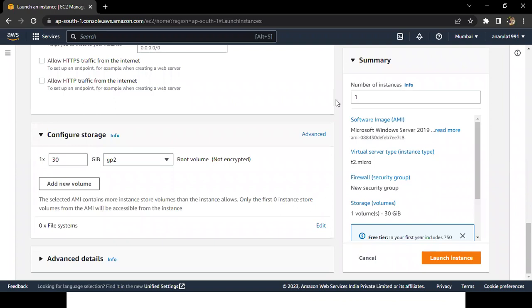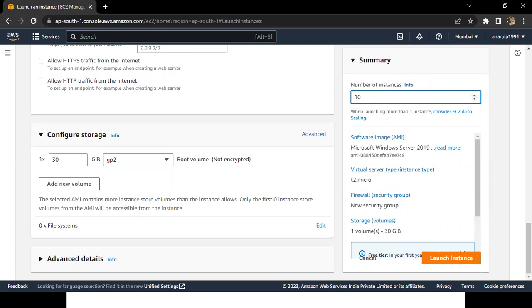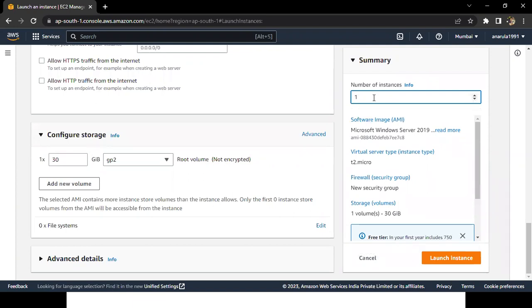Now let's have a quick recap again. And see one more thing here. How many machines are required? Only one. If I want to create multiple machines here, let's say I want to create 10 machines, I can give that. But I'm just going to create only one machine.